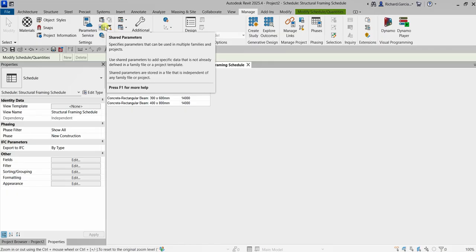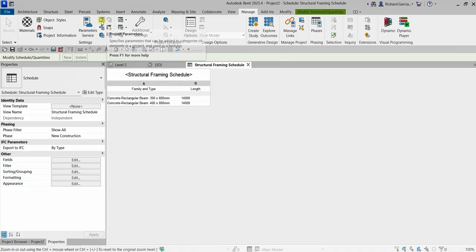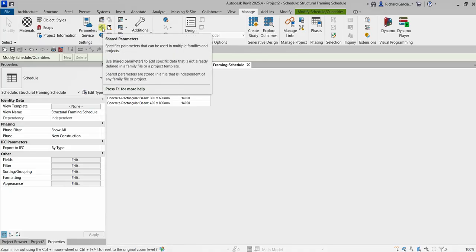Okay, so you can use these parameters in different projects, compared to your project parameters. So that's the difference. Project parameters cannot be shared with other projects or families. So to share parameters, you need to use this tool, Shared Parameters, so that you will be able to share these parameters to another project that doesn't have that parameter.